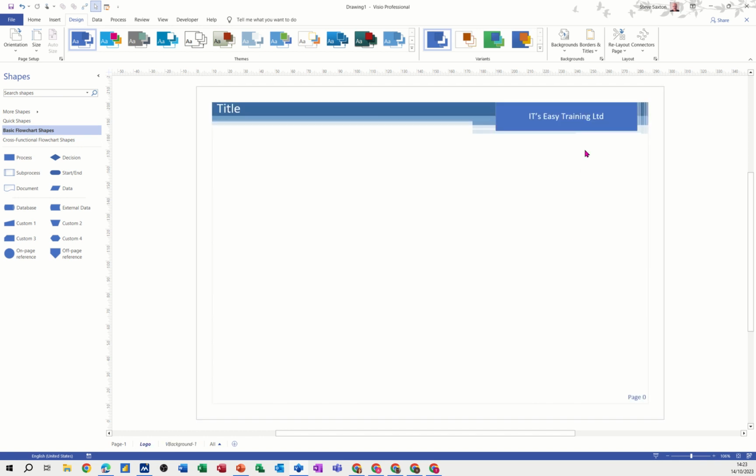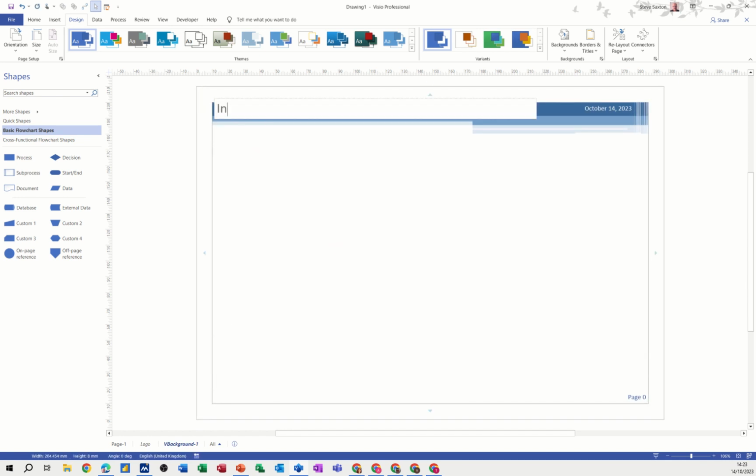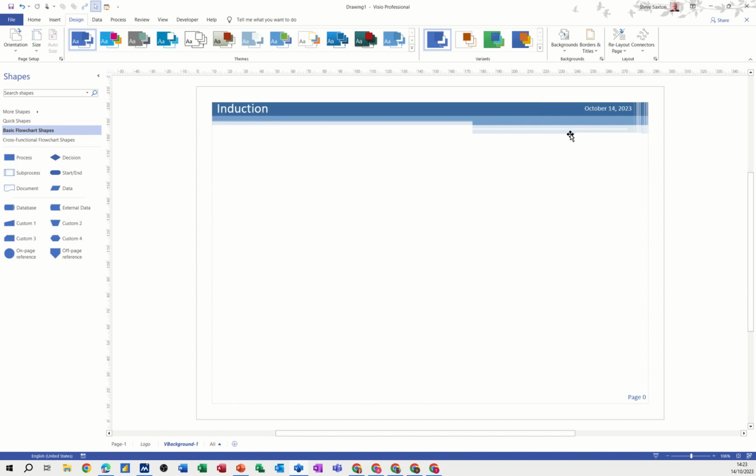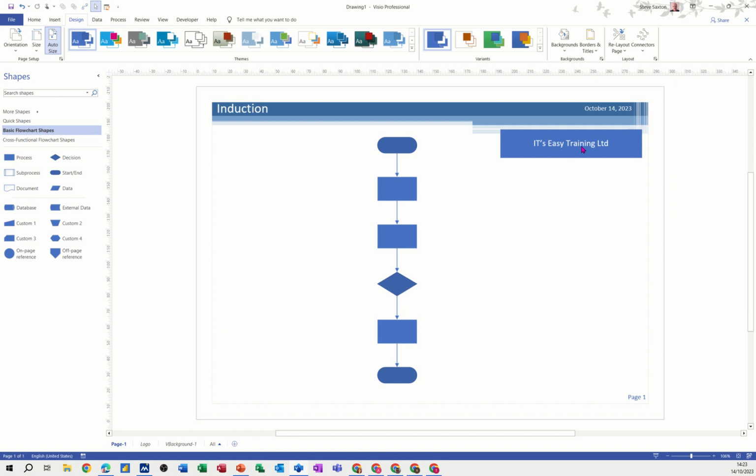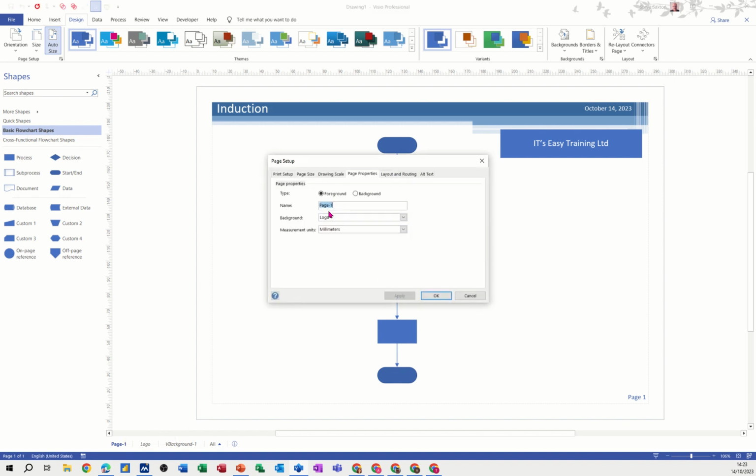So my logo probably needs to come down a little bit, and to type on that background page, I have to go onto it and type Induction, or whatever you want to call your little flowchart. If I go back onto page 1, I can see my logo there, and I can see the title with all its structures intact. If I right click on page 1, page setup, it's still looking at the logo page as the background, which is what I want.